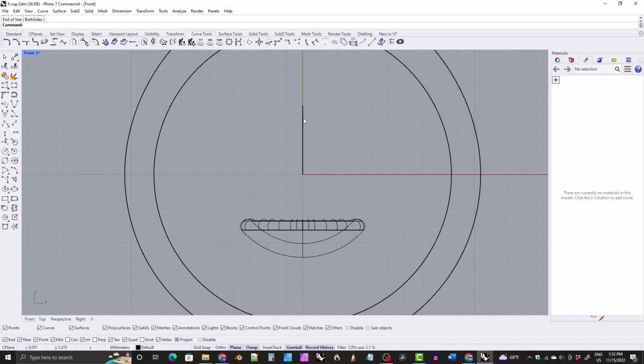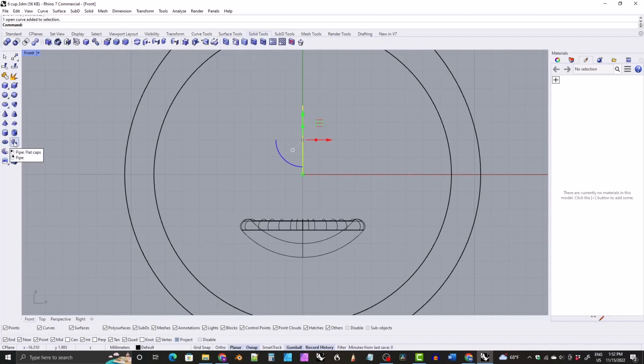Now we'll pipe this line, so click on it, click on solid tools, and then pipe with flat caps. We'll give this a diameter of 0.8 and hit enter, I think 3 times. 1, 2, 3. And then we can delete this line. We don't need that anymore. Next, I want to soften the top of it just a bit so it doesn't have this sharp corner. So we'll grab our fillet edges tool and we'll give it a radius of 0.15 and then just select the top edges there and hit enter a couple times.